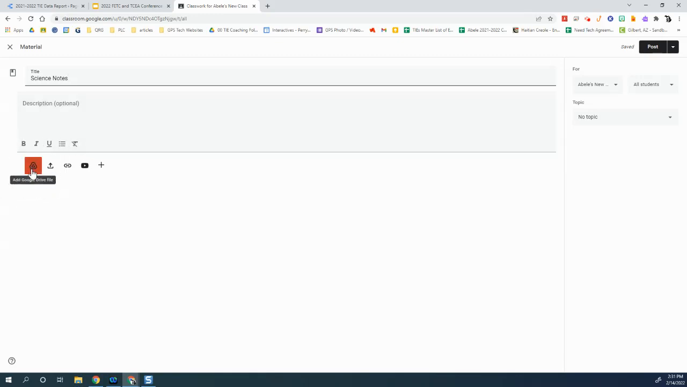From here, you can choose to add it from your Google Drive, to upload something directly from your computer, to connect just to a link, add a YouTube video, or create a Google Doc, slides, sheets, drawings, or form right within this area. I'm going to choose to go to Add Google Drive File.